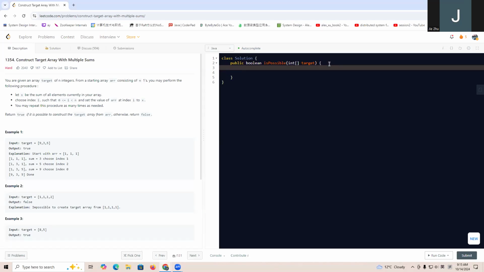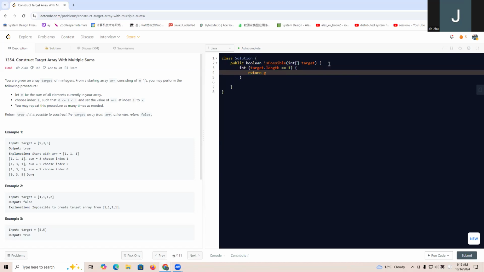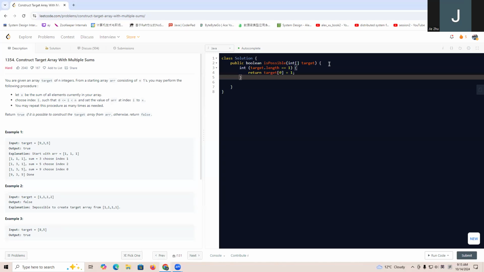So we know there are counter cases, right? If this target's length equals 1, we return target[0] equals 1, right? Because we cannot use the sum and the rest for the single element array. And also for a single element, only this one is true.